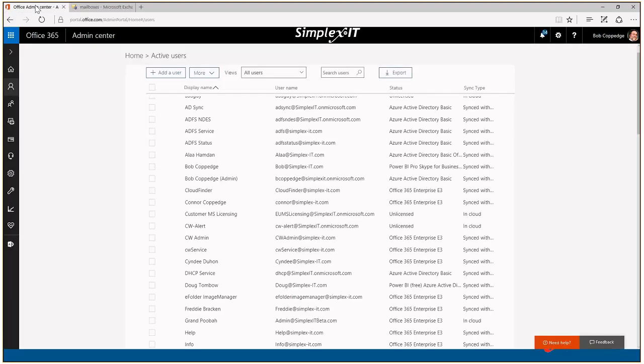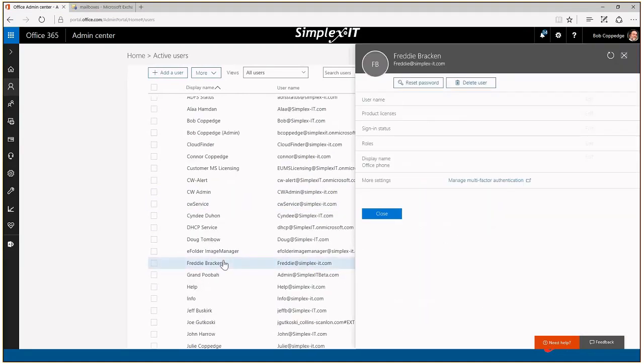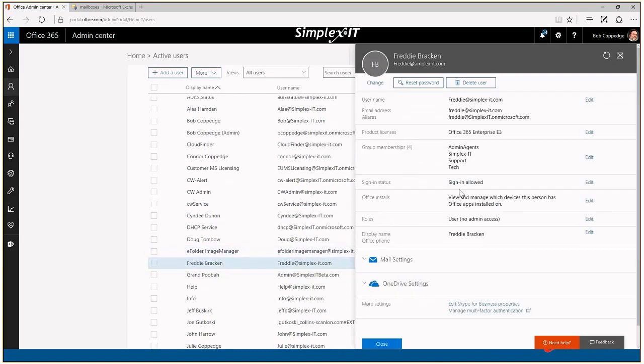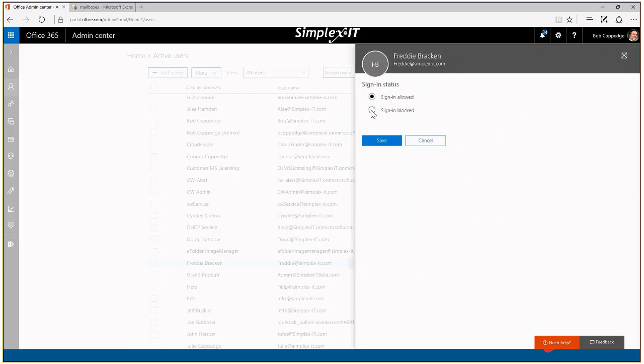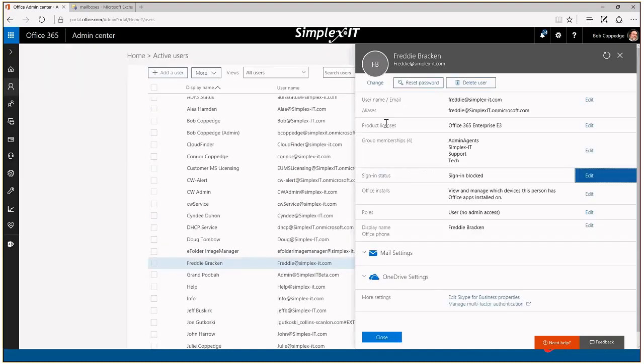While we're waiting for that, you can also go to the user and change the sign-in status to sign-in blocked. So now, not just have we changed it so that there's a different password, even if they somehow got the password, their sign-in is blocked.